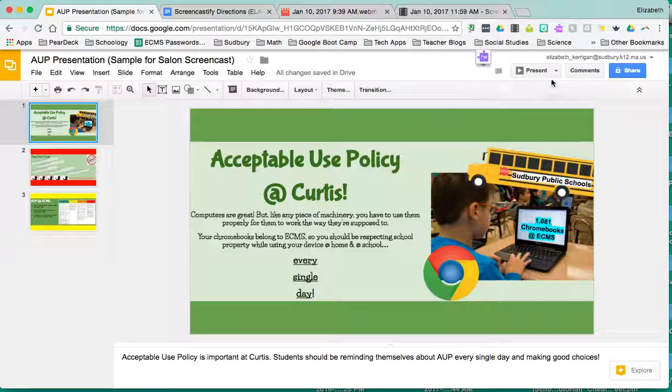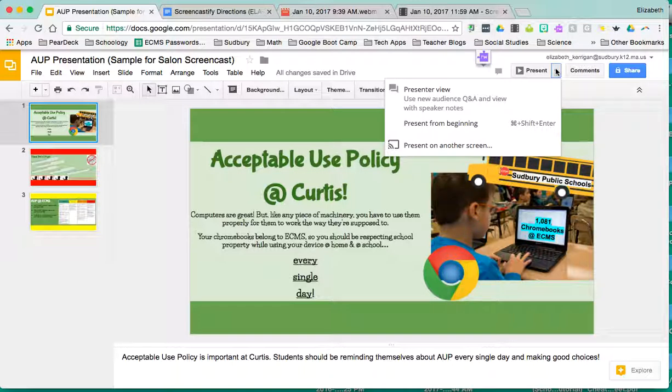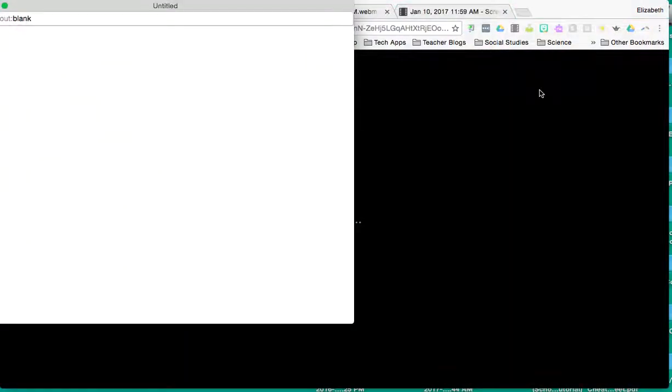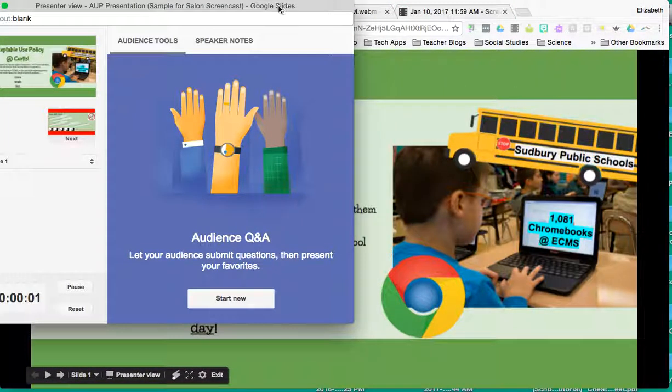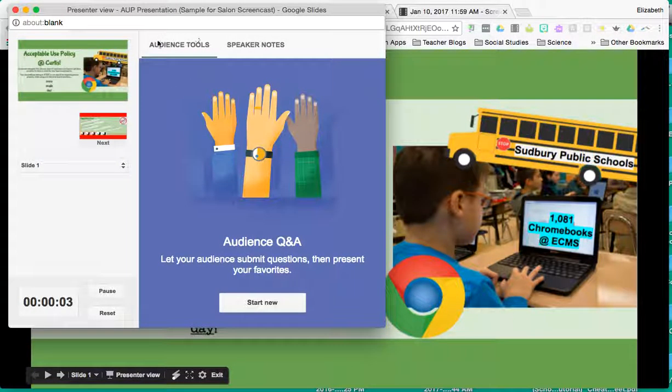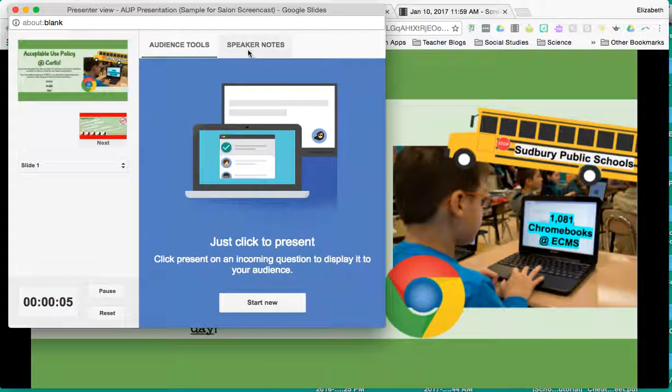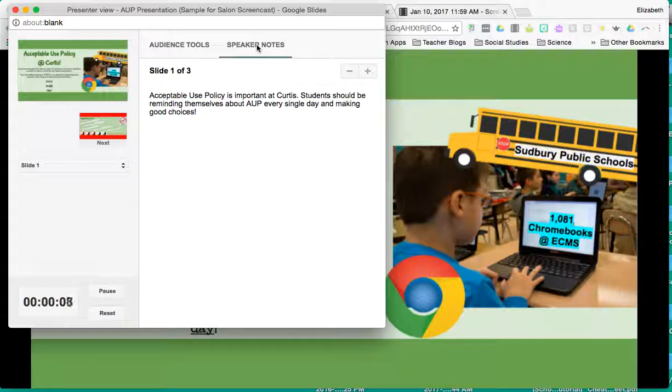You want to click on the drop-down menu next to Present. From here, you'll see an option that says Presenter View. Click on Presenter View. You'll notice that a new little window will open. It may default to Audience Tools, so you want to click on Speaker Notes. Speaker Notes kind of acts like a remote, which allows you to move from slide to slide, and it also allows you to see your notes.